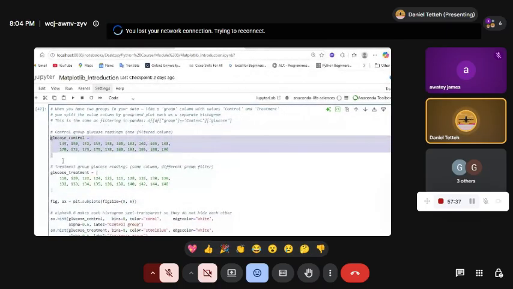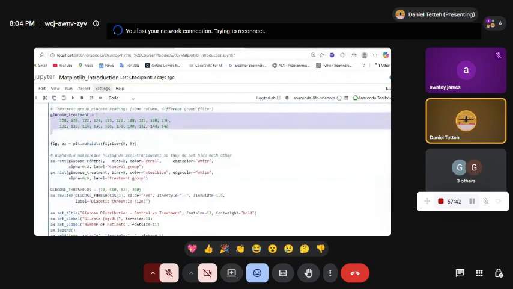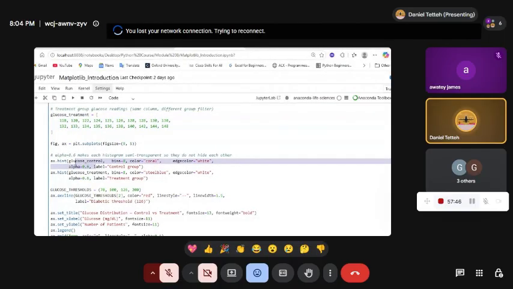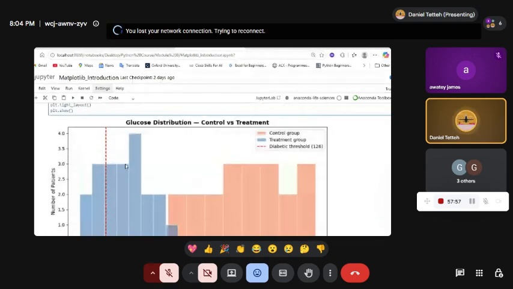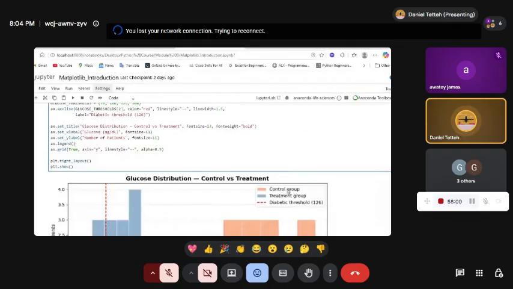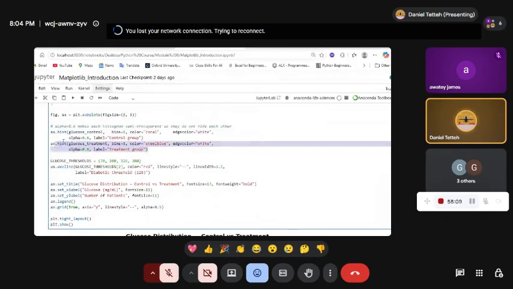So we have glucose control, then we have the glucose treatment. They all have their glucose readings. Okay, so we start and then we say ax.hist, and then we specify the value and the number of bins, then the color, the edge color, the opacity, and then the label, which is the control group. So it's the label that the legend will actually pick and tell you that this is a control group.